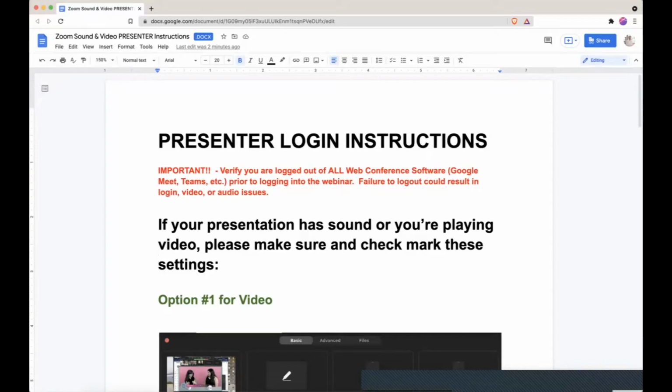In this video, I'll go over how to share sound and video using Zoom. Since Zoom doesn't let me show the audio and video controls while I'm live on Zoom, I've created a document that I'm just going to walk through with you. So here are the step-by-step instructions.